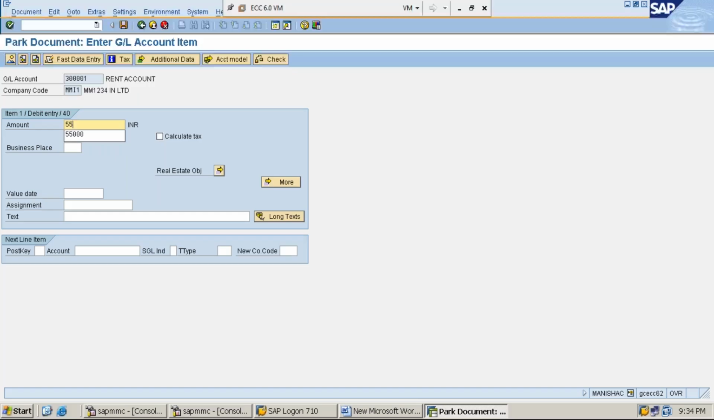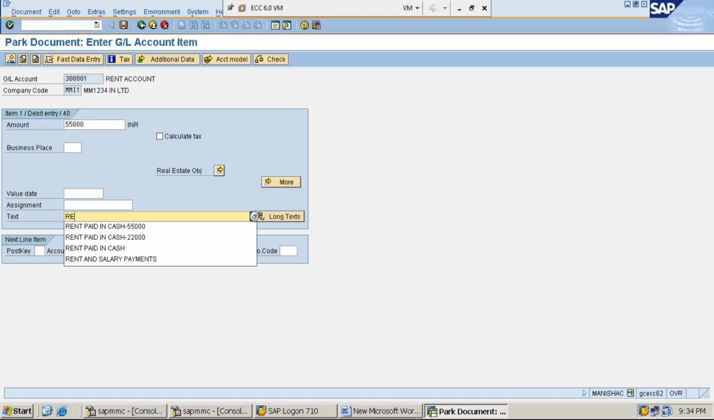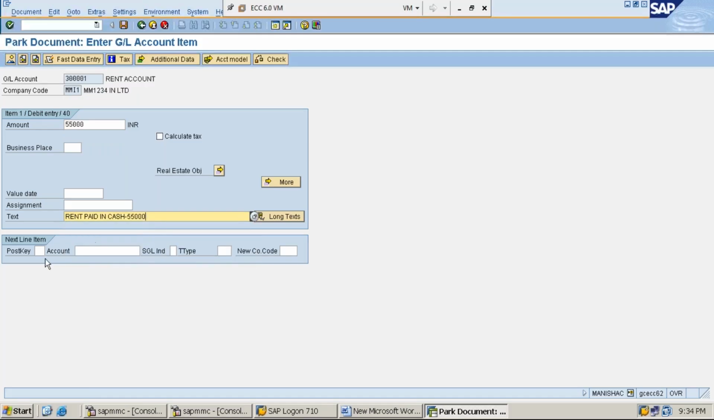Give the amount 55,000. Text: rent paid in cash 55,000. Posting key 50, GL account 1,01,000. Press enter.